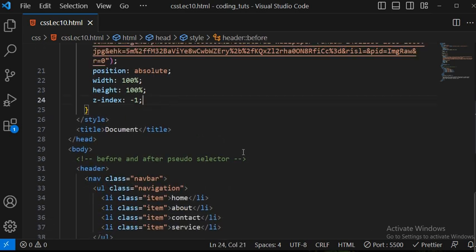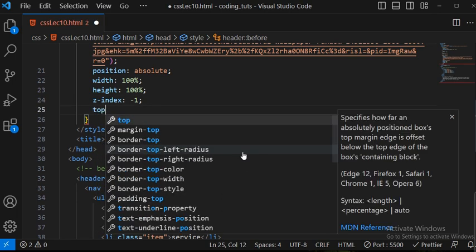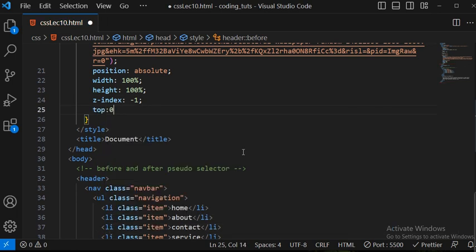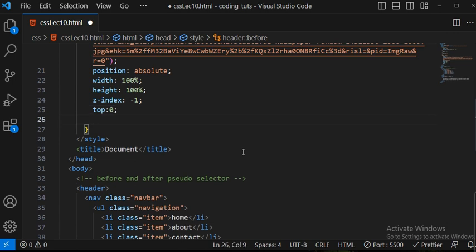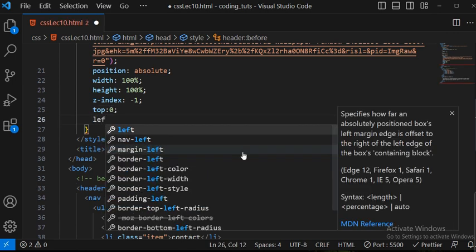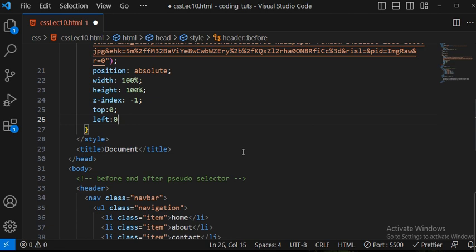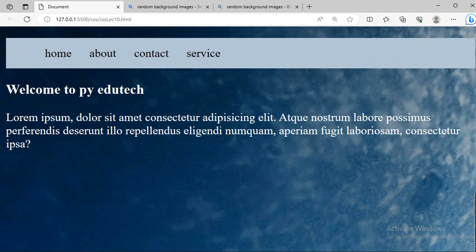Now one thing I do, I write something called top 0 and left 0. I want to stick all these things. If I save this, it will stick above. Earlier there was a gap and it looks good. So now you can see that it looks quite good.